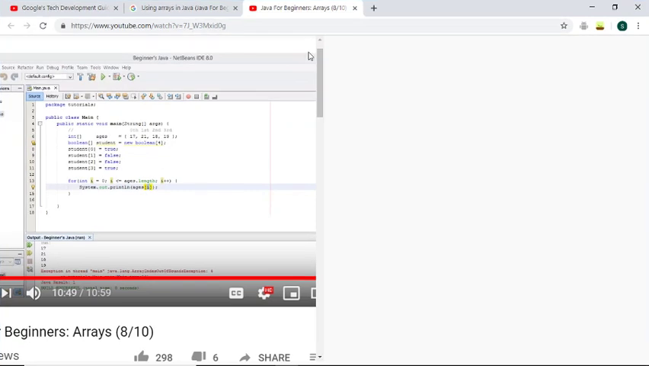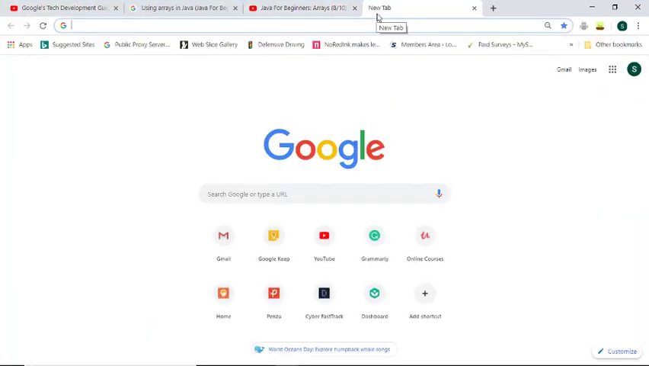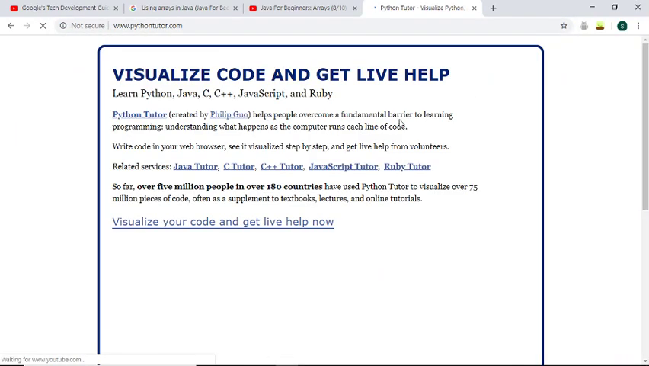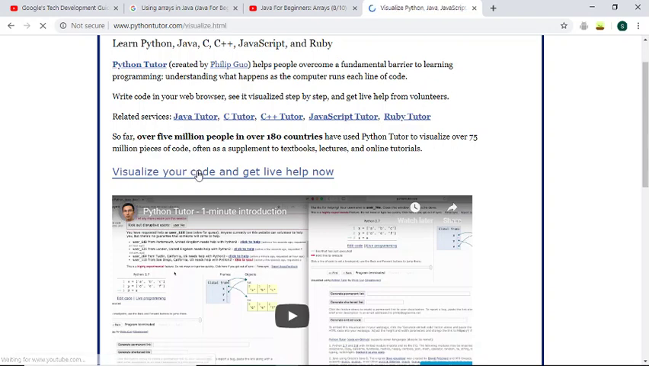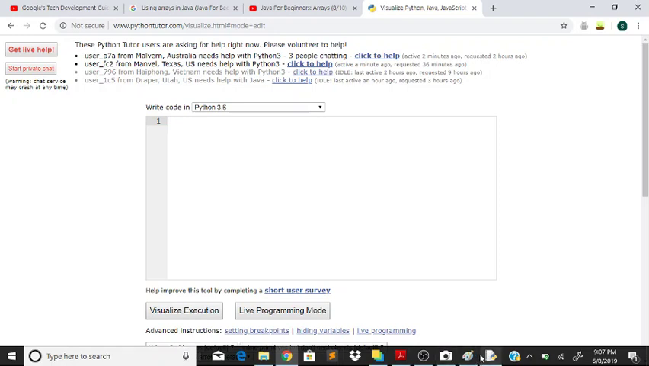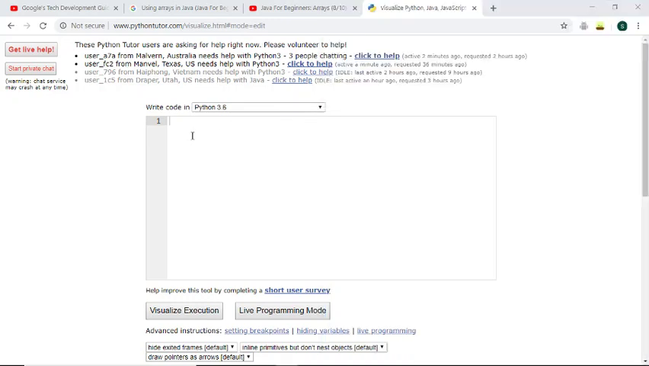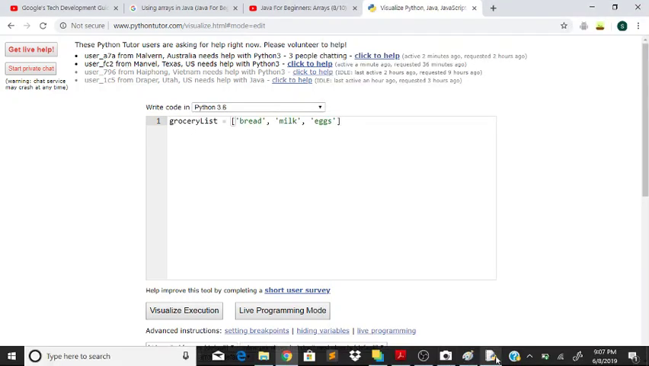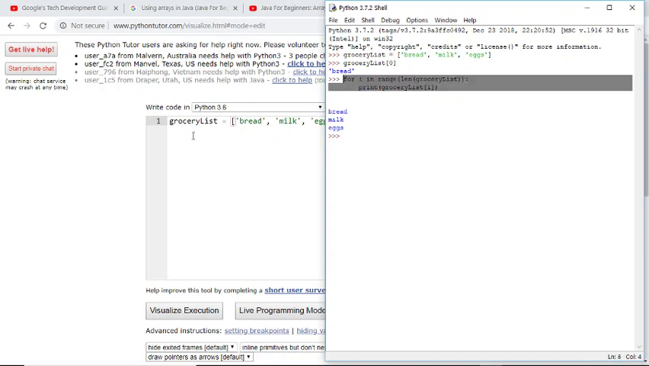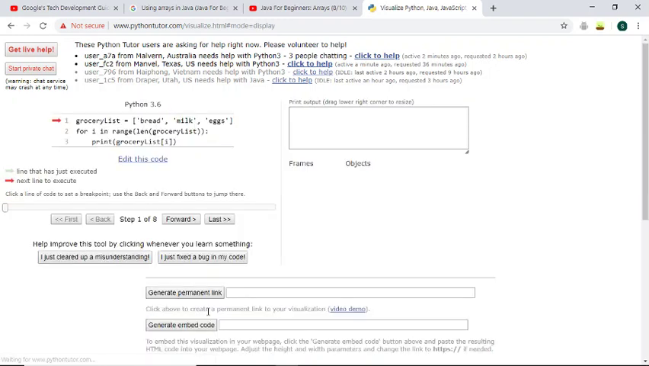So going back to Google's Tech Dev Guide, before we do that, I would like to show you another visual: Python Tutor. Let me copy it. I'll show you a visual representation. This right here, visualize execution. Okay.